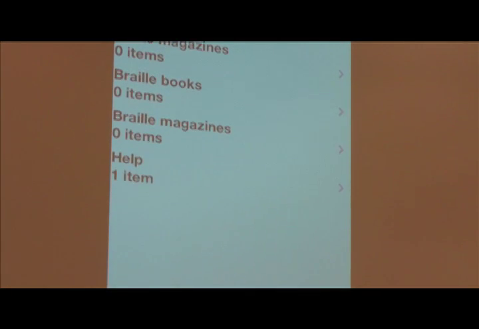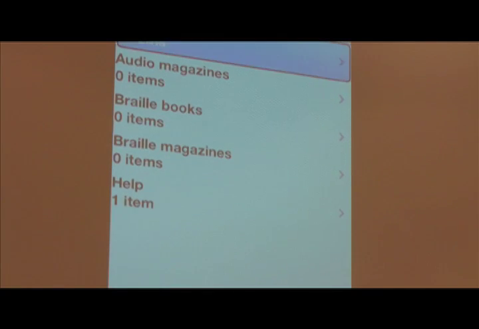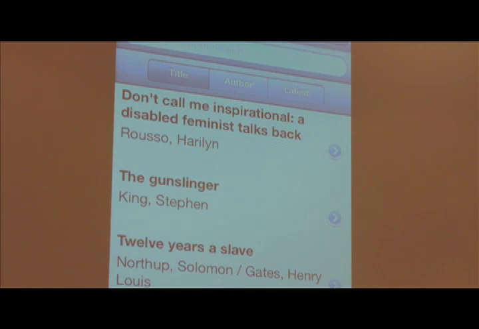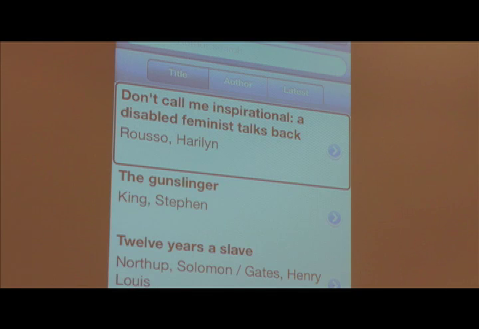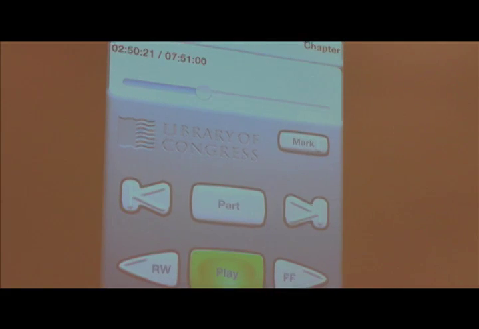Select category. Heading. How to play a book, right? Audiobooks, four items. I'm going to choose audiobooks, and here it is. Don't call me inspirational, a disabled feminist talks back. It's a good book, by the way.